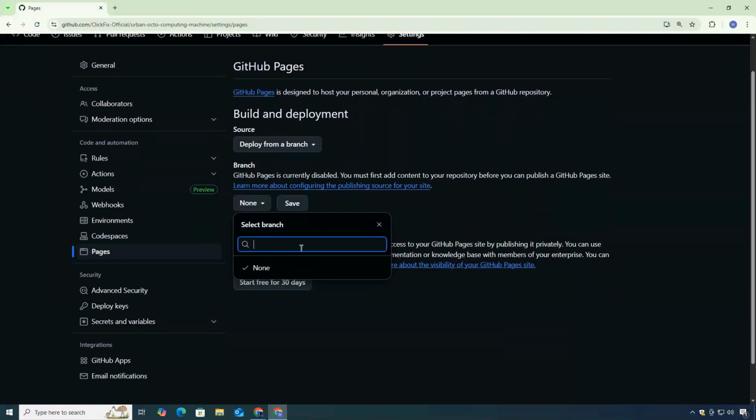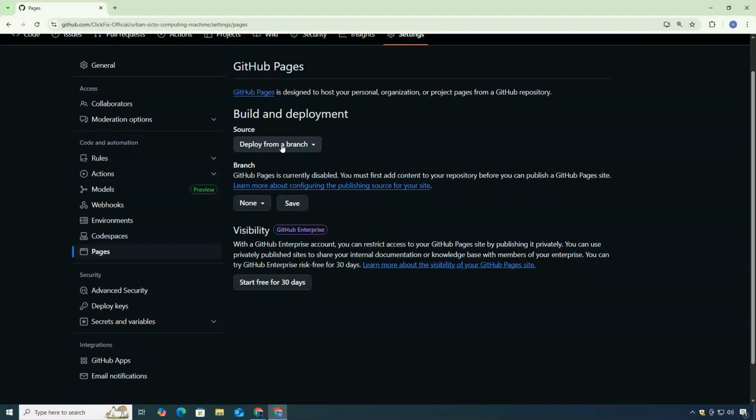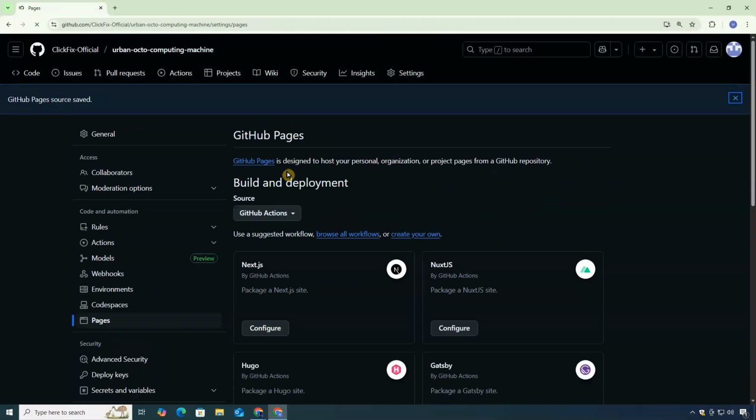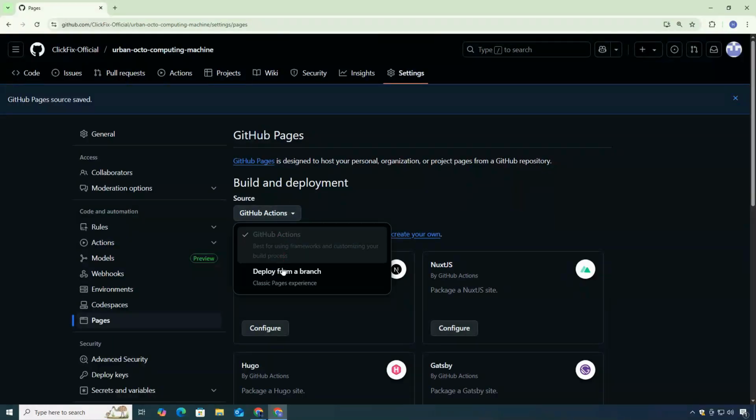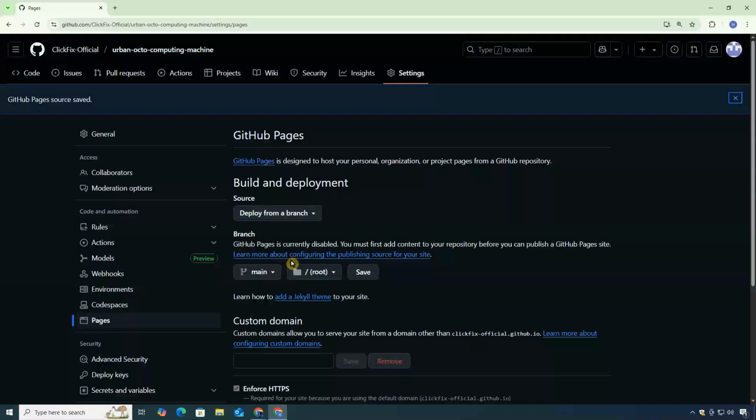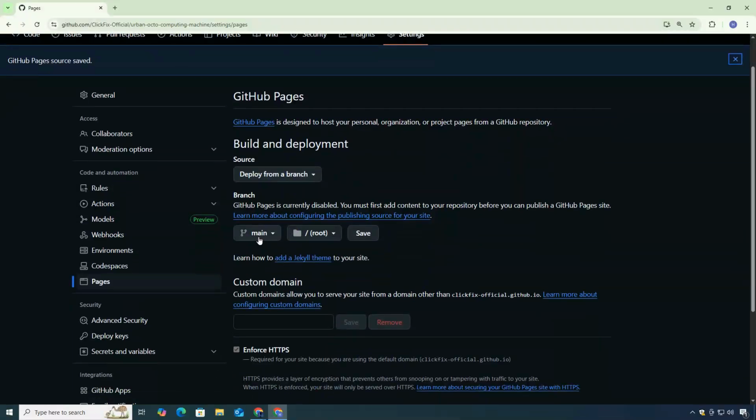Now here's a small fix if you're only seeing the None option and can't select anything else. Click on Deploy from a branch again, then choose any other option temporarily. After that, once again select Deploy from a branch. This time, the branch section should update and allow you to select Main, and the folder will automatically set itself to /root. Once everything looks correct, click the Save button.